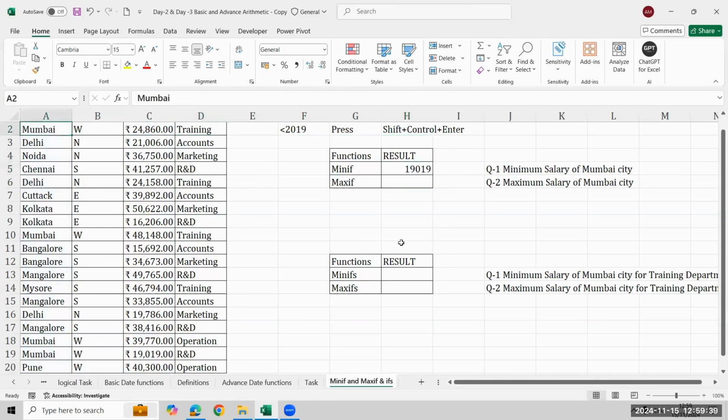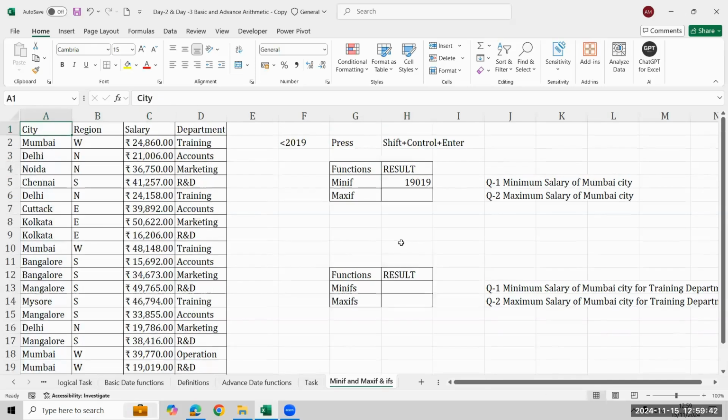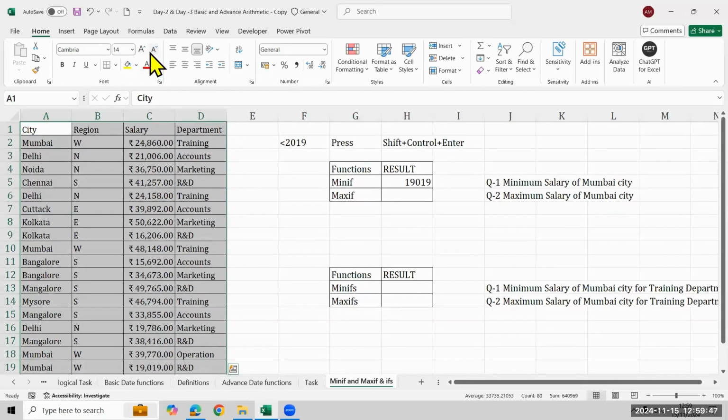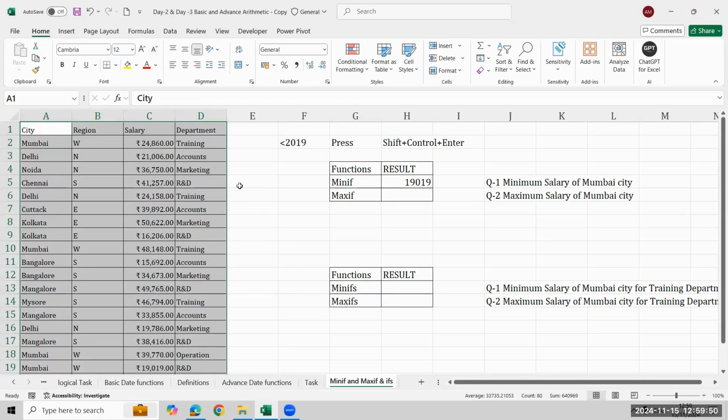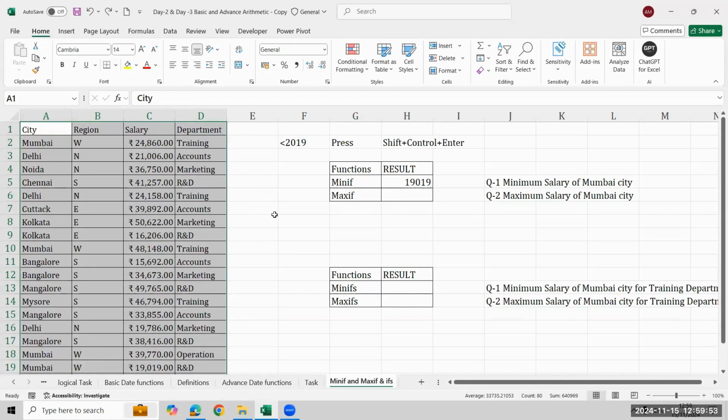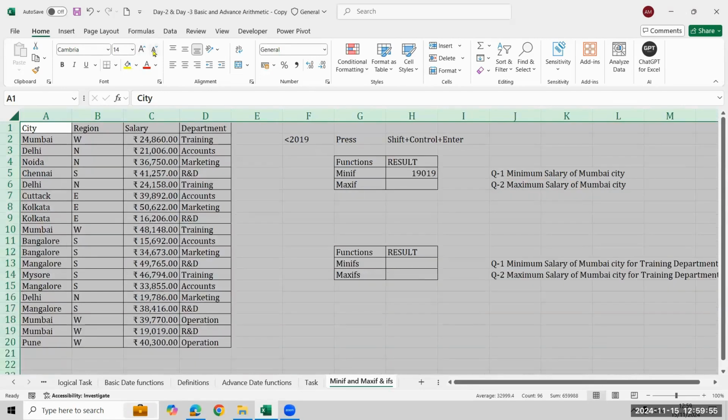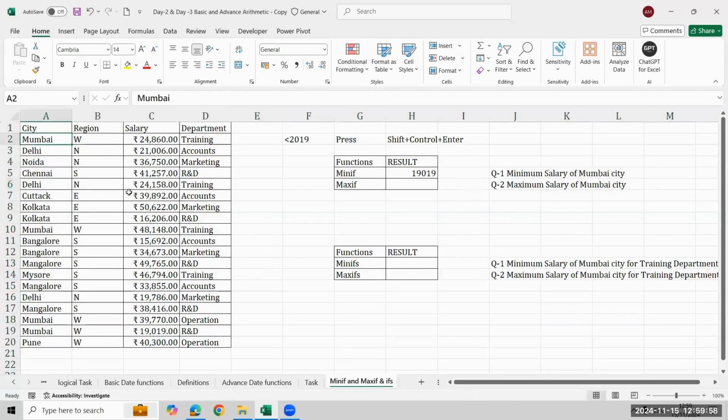So when I enter, I'm going to get the answer. In Mumbai, I have 4 cities. Let's see. So let me just reduce the size of this. Now let's see. In this, I have Mumbai 1, Mumbai 2, Mumbai 3 and 4. So in this, which is the minimum one? This is the one minimum. Agreed? So the same output I got.